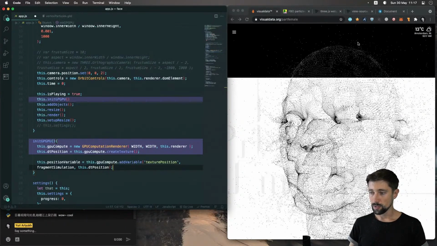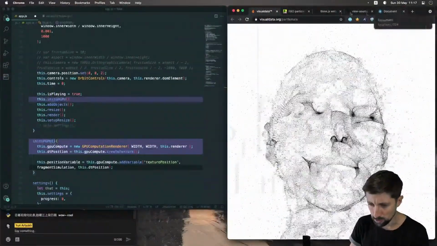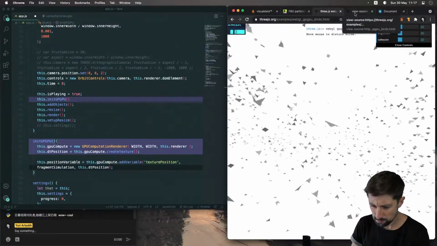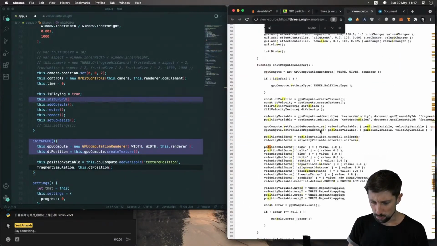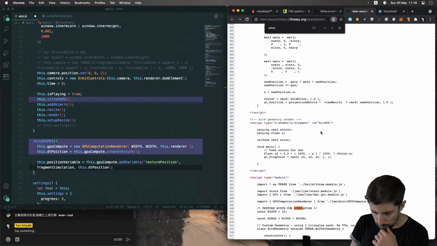So we also would need the simulation shader for this one, and I think I could just copy it for now from the Three.js examples. It's going to be called simulation. Okay, all right.